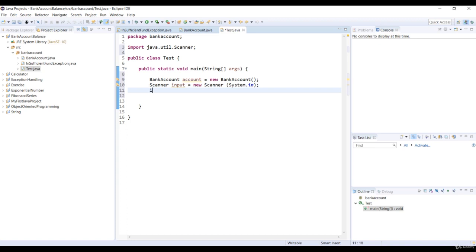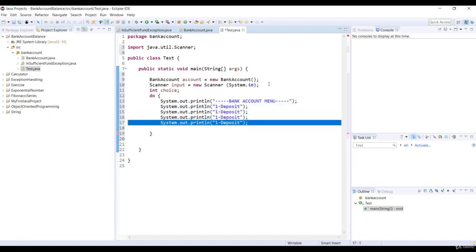Now let's declare a variable choice with no initial value. Now let's start to write the do while loop. Now in the loop, in the first print method, we write a title for the program output. So its name is BANK ACCOUNT MENU. That's right, with all uppercase letters. Now let's copy the print method by using the shortcut and change the code.